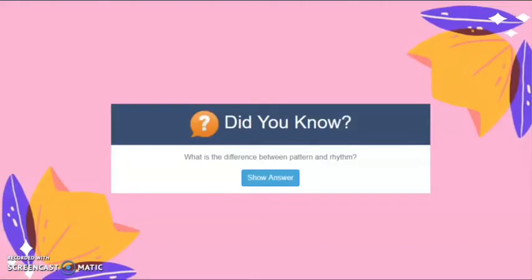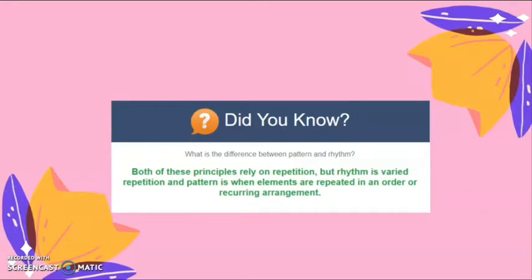Did you know there is a difference between pattern and rhythm? What do you think it is? Both of these principles of design rely on repetition. However, rhythm is a varied repetition of certain elements of art. Pattern is when the elements are repeated in a specific order or reoccurring arrangement.